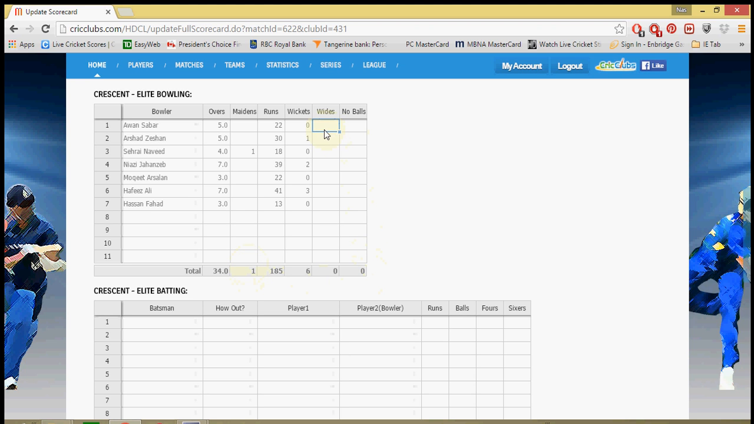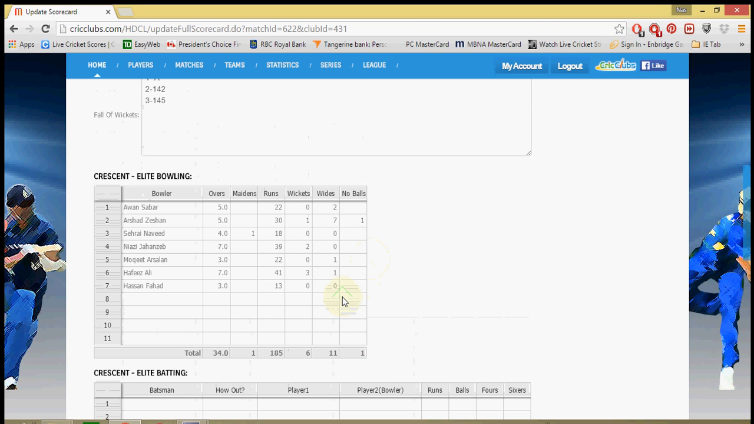Wides and no balls. So I'm just going to put that information in with two wides, 7 0 0 1 1 0. And actually there was one no ball.